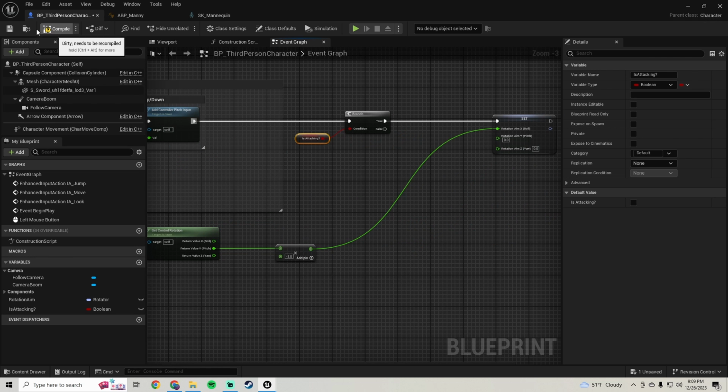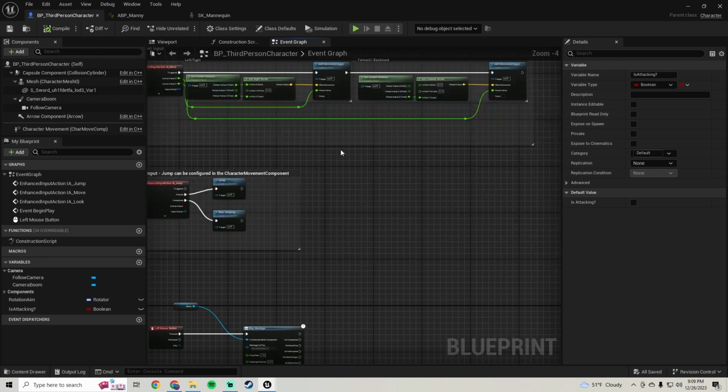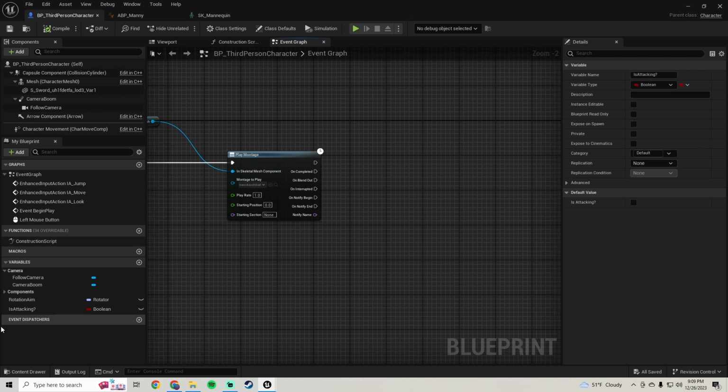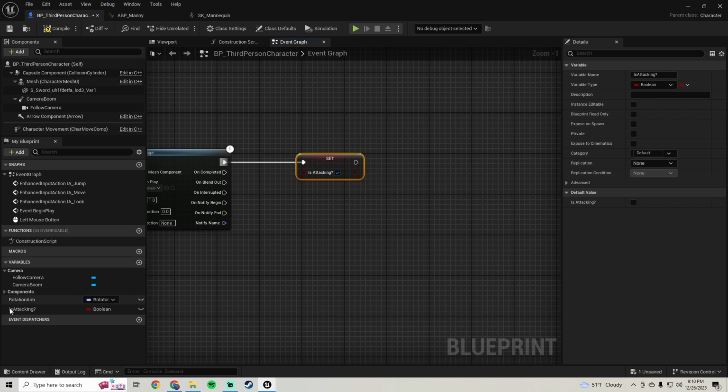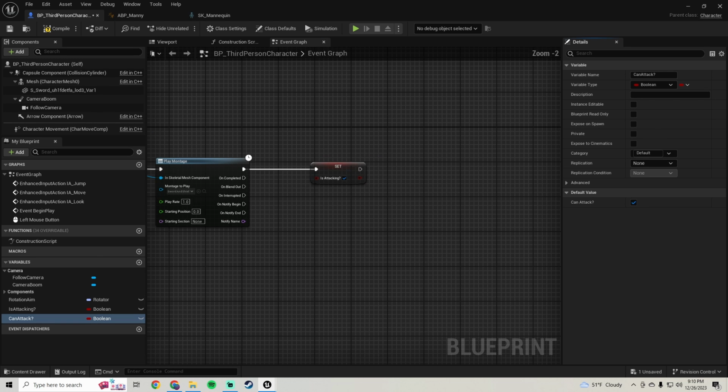like that. So compile and save, and then what we're gonna do right here on our play montage, we're gonna set is attacking to true. We're also gonna just duplicate this is attacking right here. We're gonna make a new variable called can attack, and we're gonna compile and save. We're gonna set that to true, off the rip.